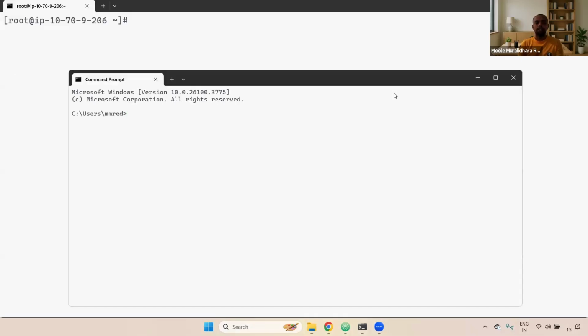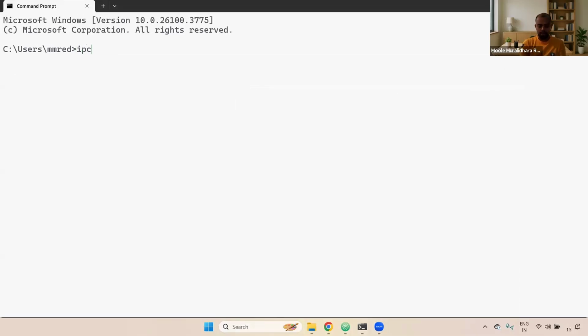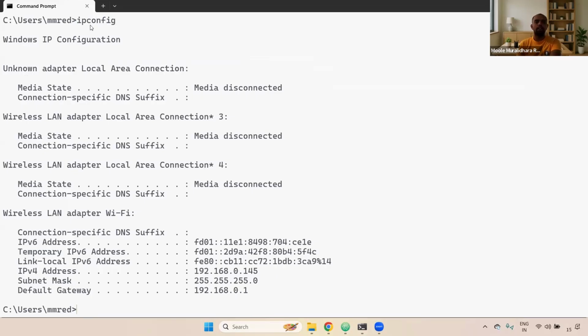Now you can open this, and here I'm going to use the ipconfig command. When I give this ipconfig, what will happen? It will give the networking related details. You can see Windows IP configuration, and here we have the IPv4 address, that is 192.168.0.145, and also the subnet mask and default gateway. Everything you are able to see.